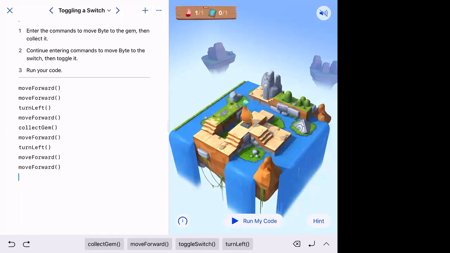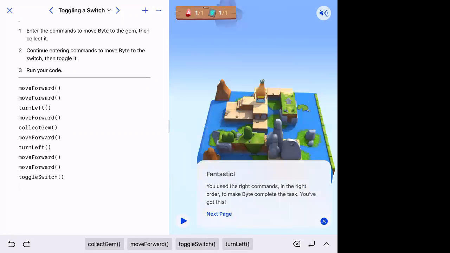That's right, the toggle switch. I'm going to press the toggle switch button because Byte did not know that he had to toggle the switch, so we had to tell him. So I'm going to press run my code again now that I've added the toggle switch. And let's see the final result. Forward, collect the gem. He's looking happy so far. Turn left, move forward. Yes, we did it.